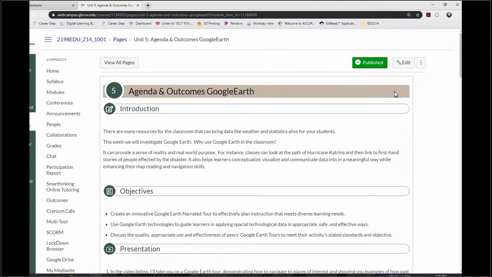virtual field trips. For instance, classes can look at the path of Hurricane Katrina, and pretty soon Hurricane Dorian, which just affected our environment the past couple of weeks. And then you can link to firsthand stories of people that were affected by this disaster. I looked on Google Earth and it looks like Dorian's imagery is not up yet, but it may be by the time you do this assignment.